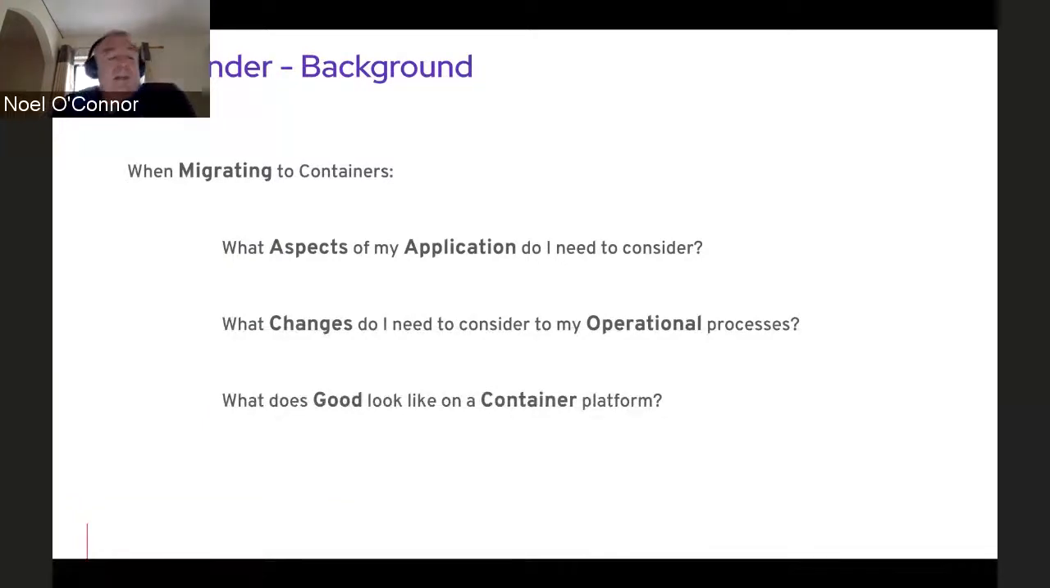The background to this is that when customers start looking at container platforms, be they OpenShift or any other Kubernetes-based platform, we keep getting the questions: what do I need to consider when moving my application to containers? What aspects of my application do I need to consider, architectures, implementation, that type of stuff? What changes do I need to consider from my operational process? So how do I deploy? How do I test? How do I build? That type of stuff. And basically, what does good look like in a container platform?